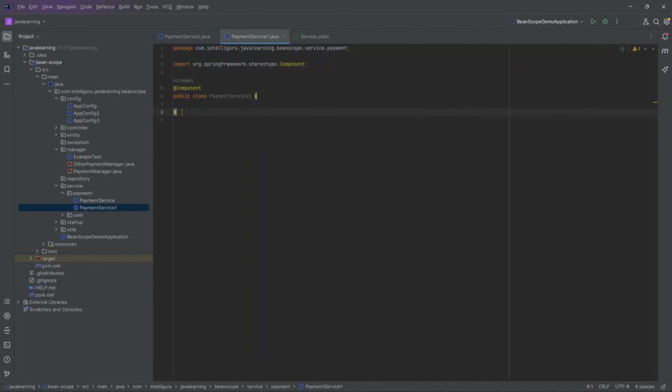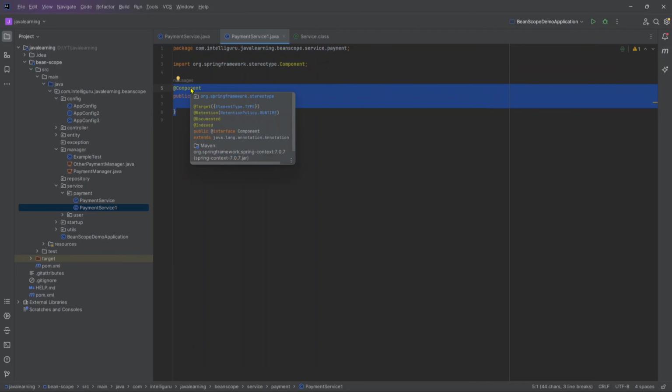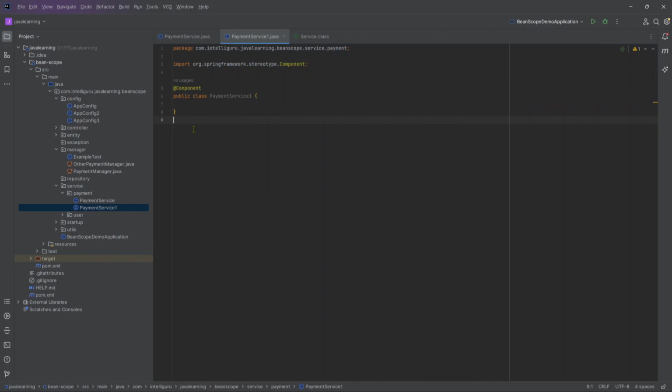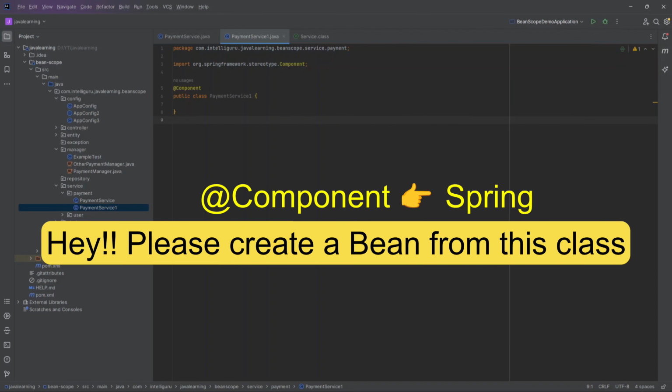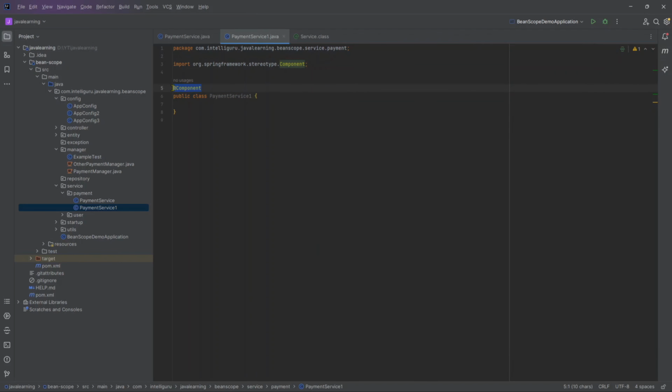So let's say we are writing one of our services like this. We have given the @Component annotation this time. What happens internally? Spring Boot starts, it scans the package, it finds this class, it creates an object and stores that object inside the Spring IOC container. Very simple, right? So we can think of @Component as telling Spring, hey Spring, please create a bean from this class. What are the limitations of using @Component?